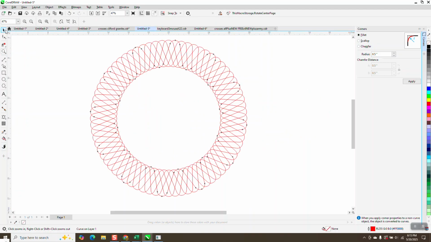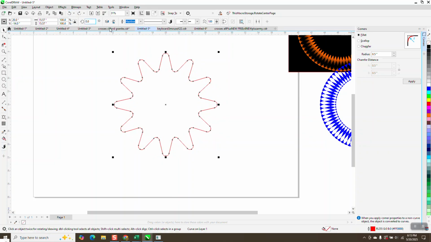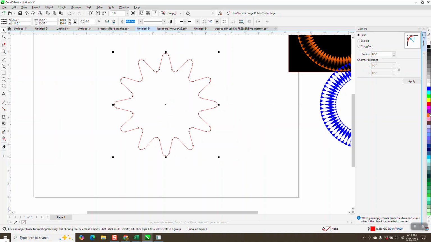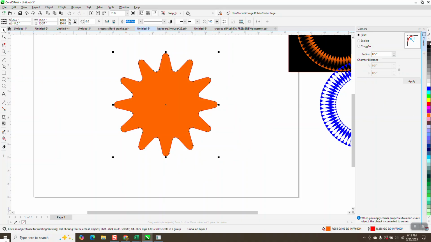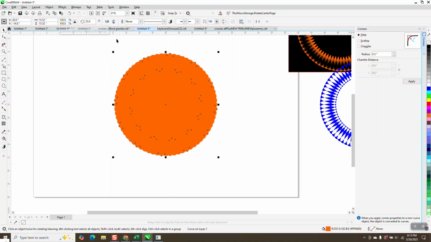Now watch what happens. Well, I kind of made a mistake there. So let's make sure we only have one and we have two. So I'm going to make this a color. I'm going to fill it in. I'm going to take away the outline. Control D, and I'm going to rotate it 5 degrees until it is even.